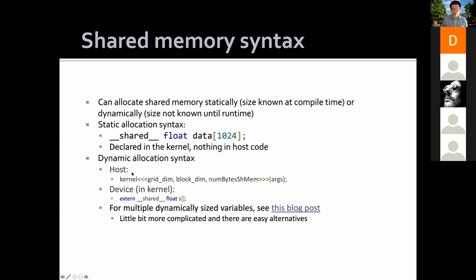So this is how we launch the kernel from the host. And in the kernel, you can define a shared memory variable this way if you want to use the dynamic allocation format or syntax. But generally speaking, the static allocation syntax should be enough for you to finish your final project. This is similar for the dynamic allocation and the static allocation.